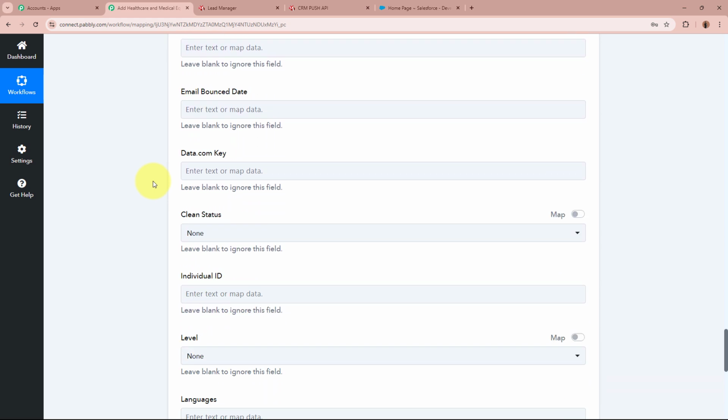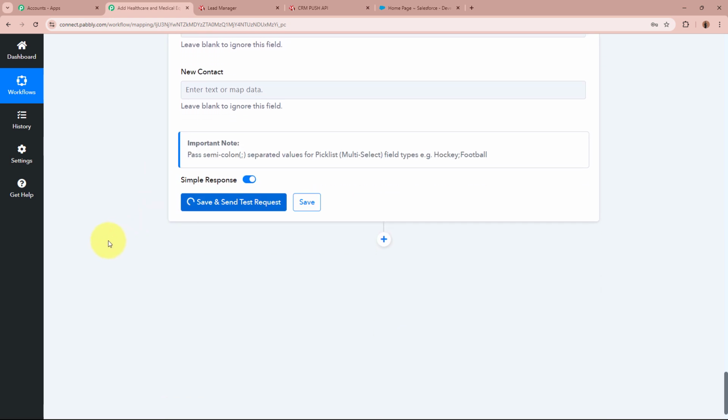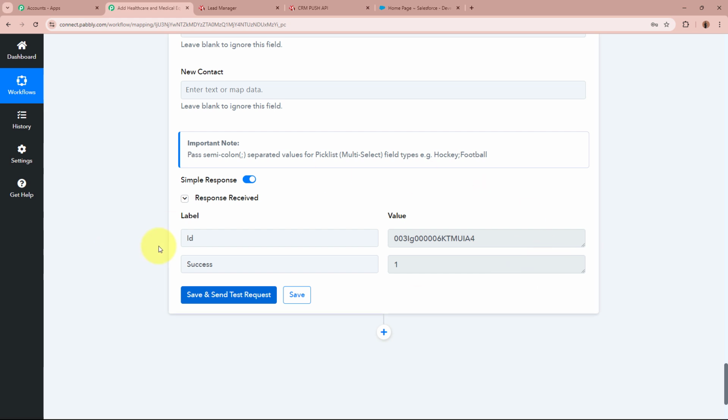After that, it is asking for all the other details. I don't require the field, so I'm going to skip the part, and then I'm going to click on this save and send test request button. As I've done that, we have received a response right over here. We've received the ID, and this is the ID of the contact that is created in my Salesforce account.